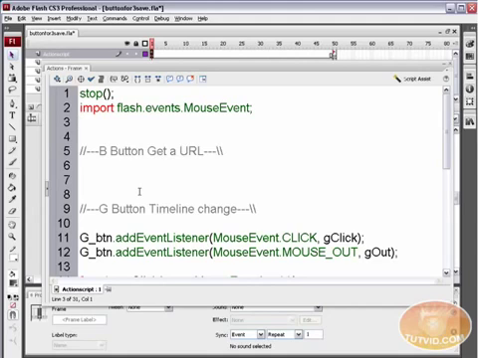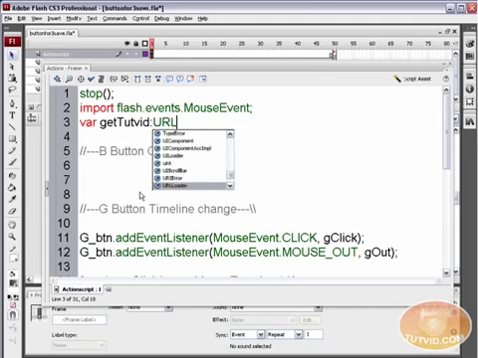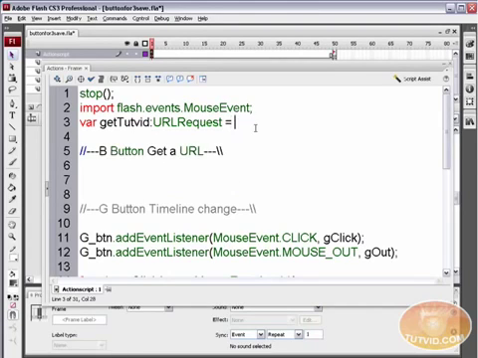First thing we need to do is create a new variable. So type the word var, space, and then give the variable a name. We're going to say getTutvid because that's the website we're going to get. And it is a URLRequest data type. So that's URL in all caps and then a capital R for Request. And then we're going to say space equals space new URLRequest.